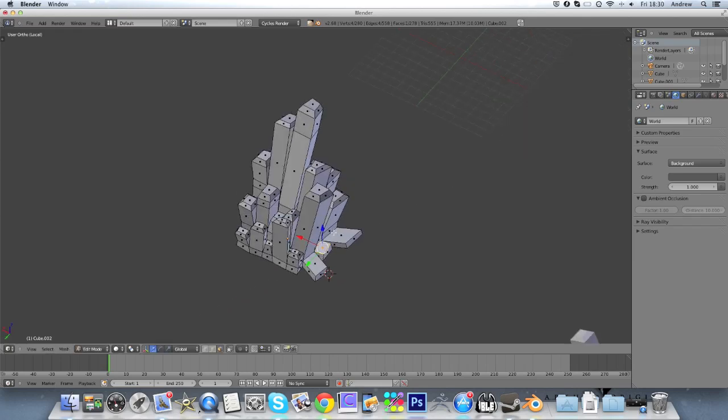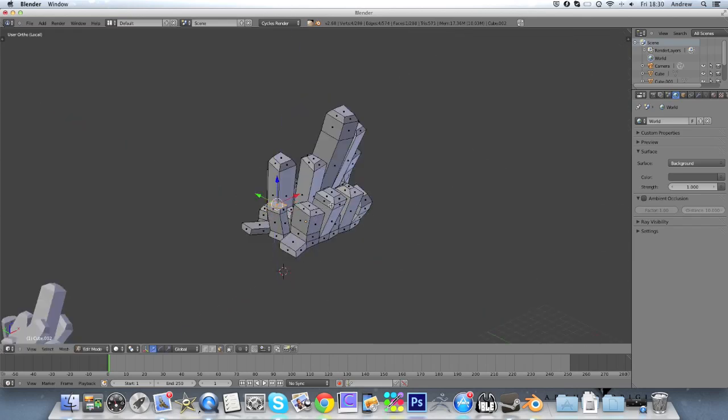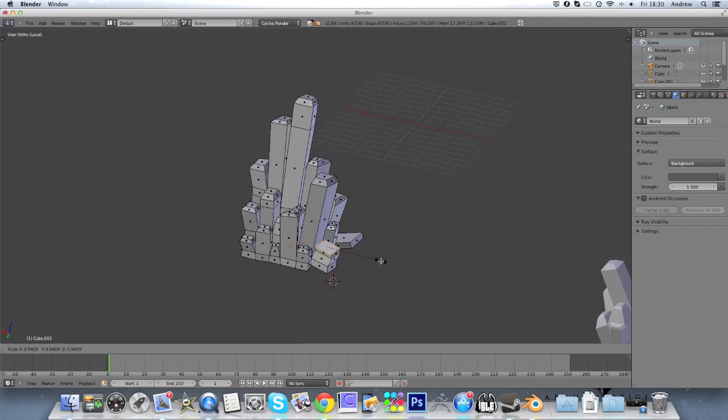Yep, I'm extruding the side now, moving them out and making them look how I wanted.